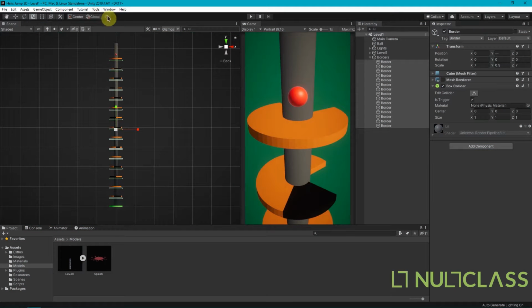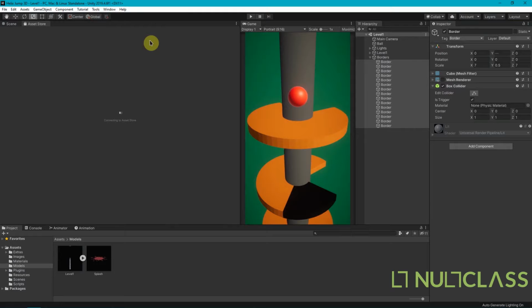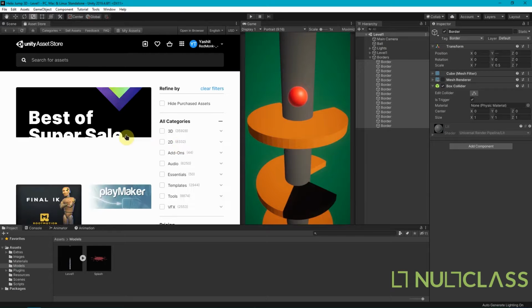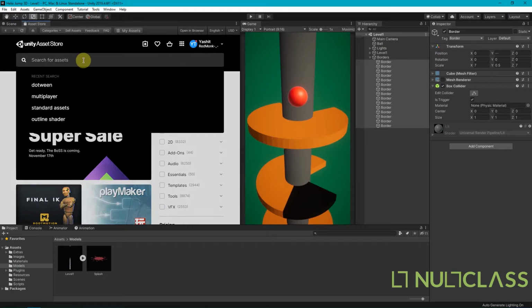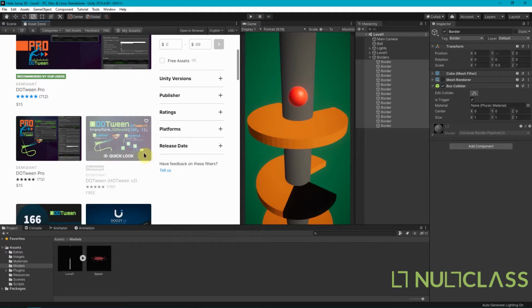So we'll do that. So come to window, go to asset store, and for this we are going to use something called DOTween. If you have seen MATLAB, tween does something like that. So let's search for that, DOTween. I've already downloaded it, that is why it's coming in gray. So let's open it up and import it.